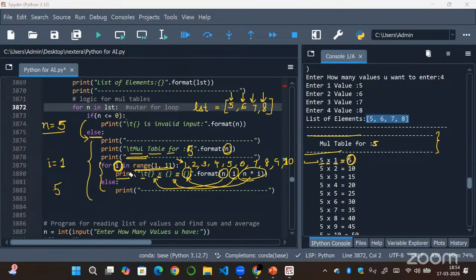So after completing this, it will again loop to the next value. So first, i represented 1. Now, in this range of 1, comma 11, the next value is 2. So i will be representing 2 right now.